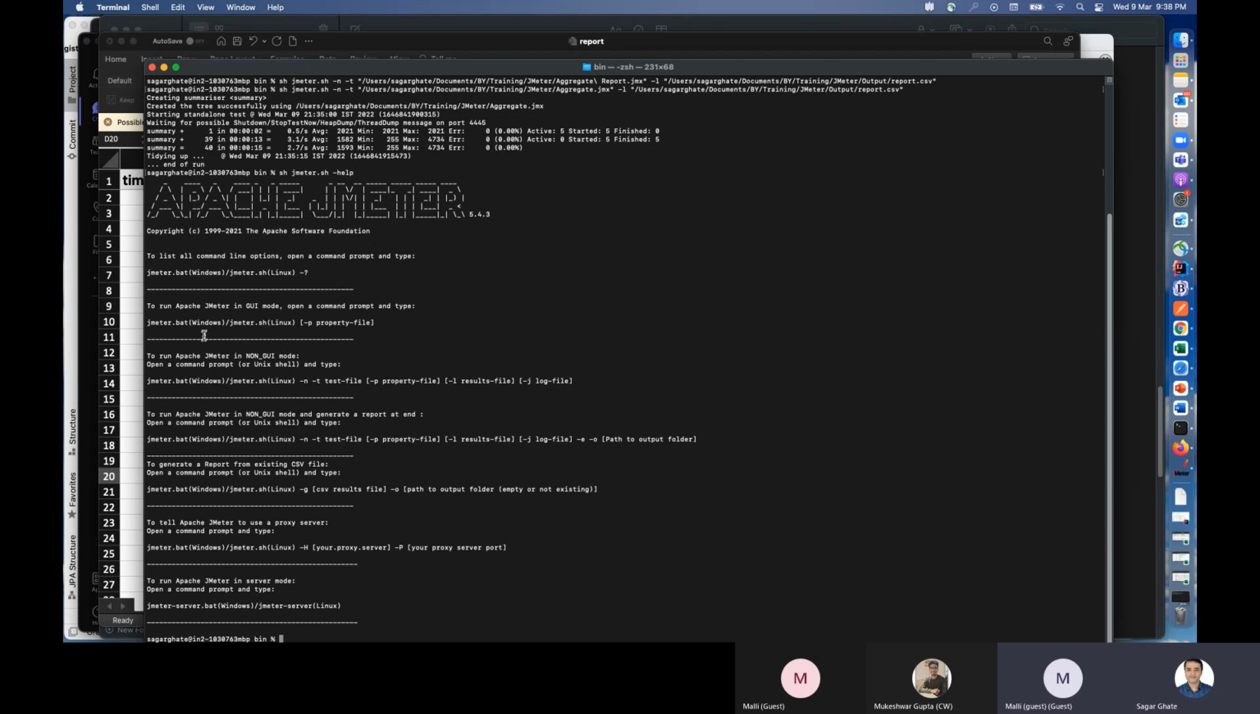Likewise, if you want to do any other operation, like if you want to run from the non-GUI mode, this is the command we just executed. -n for non-GUI mode, -t is for the location where you have your test file, and -l is for the result file you want to give, and then again you can append the log file and all those things here. So you can see all the options here if you just say help.